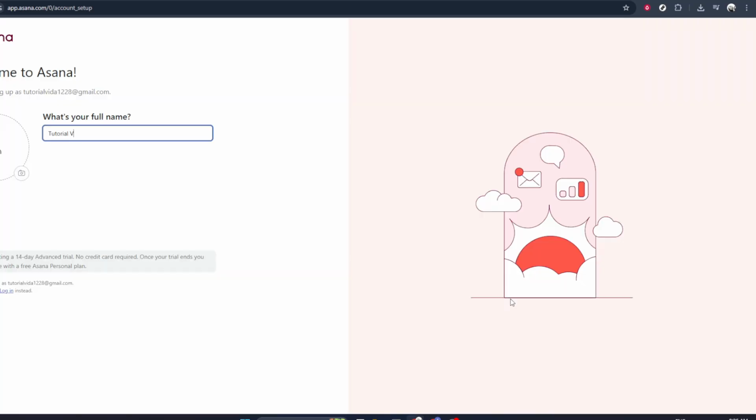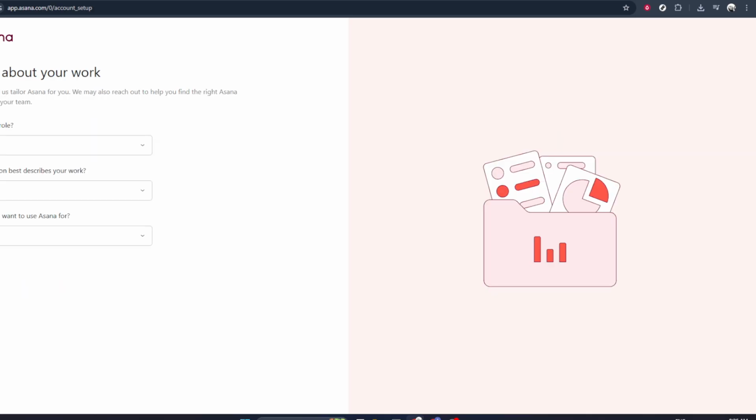After you've chosen how to sign up, Asana will guide you through a series of on-screen prompts. These might include confirming your email address, entering your name, setting a password if you didn't use Google, and answering a few short questions about how you plan to use Asana, such as your role, your team size, or what kinds of projects you manage. Just follow each prompt one at a time, read the instructions on the screen, and click continue or next as you go. Once you've completed all of the on-screen steps, your new Asana account will be created and you'll be taken into your workspace, ready to start organizing your tasks and projects.